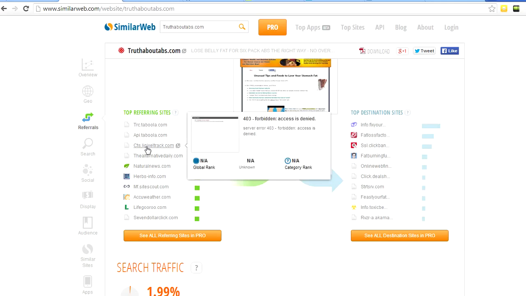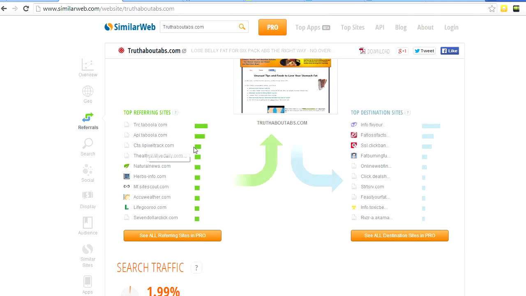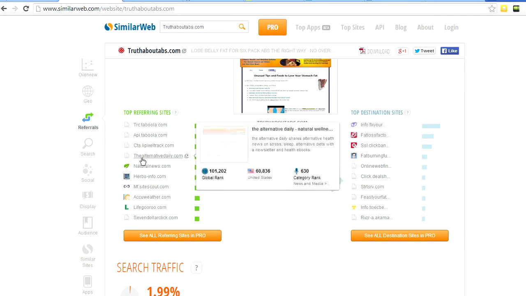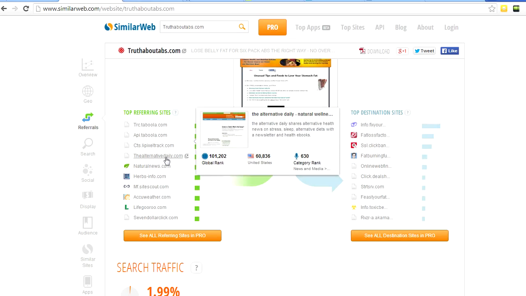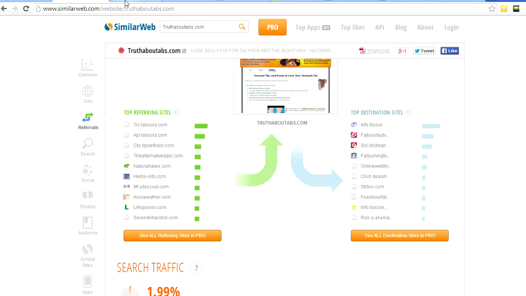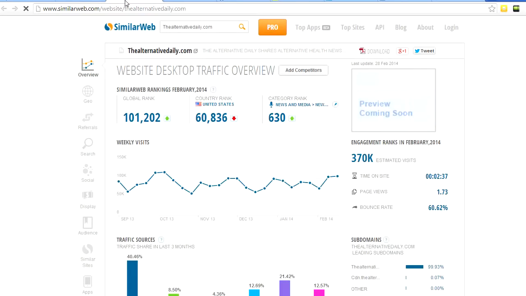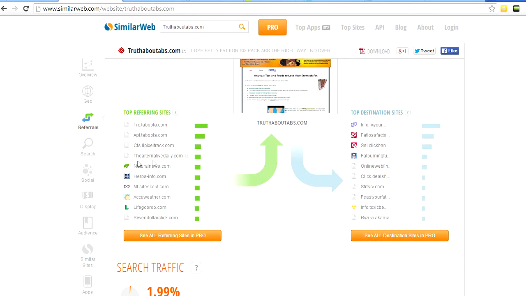Okay, they've got Pixel Track, which looks like it's a tracking script, so we can't tell exactly where it's coming from. Ooh, the Alternative Daily. Let me check out what this one is. Oh, it's showing me the stats for their site.